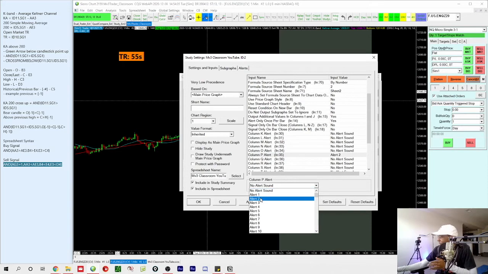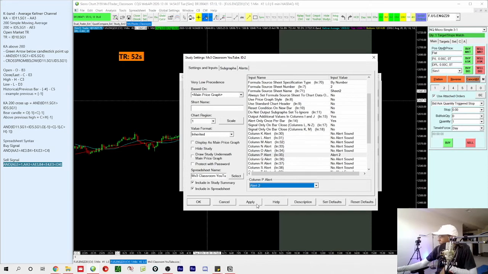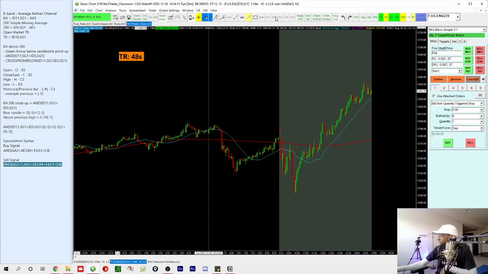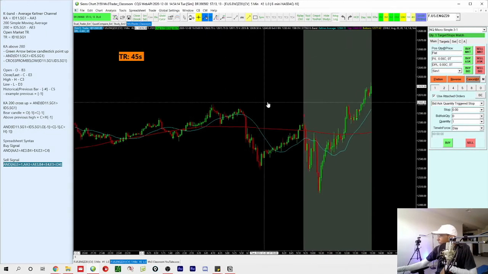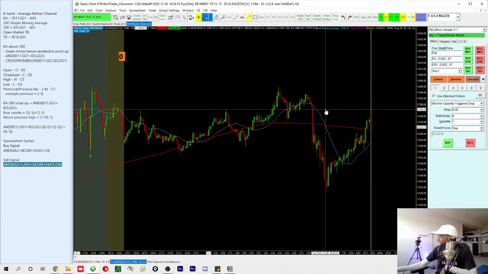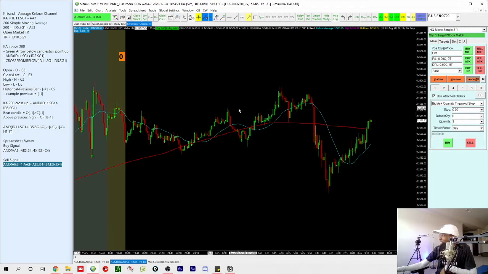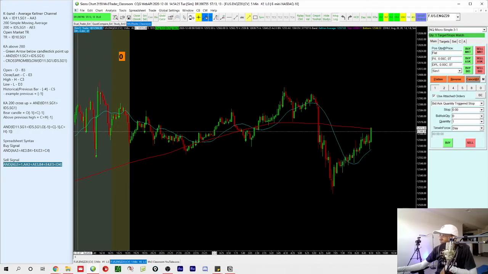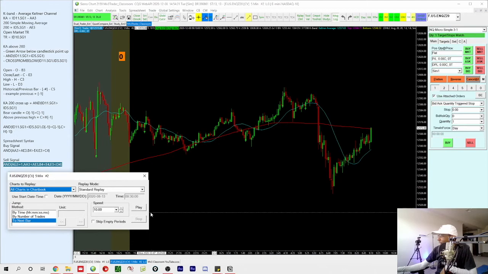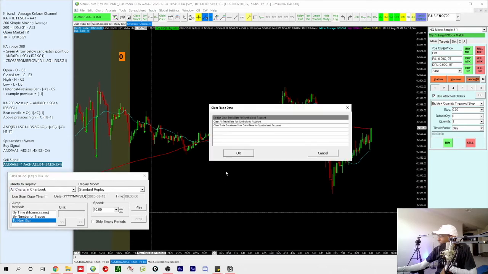Let's say I'm going to use, I don't know, alert number 2, okay, and apply. So what I'm going to do is use the replay mode. Let me drag my chart over right before the market opens. I have not done this before, so I have no idea if this is going to work or not. And let's go over a little bit. That should do us. So I've got my replay mode stuff right here. Go ahead and hit play, and let's see if this works.